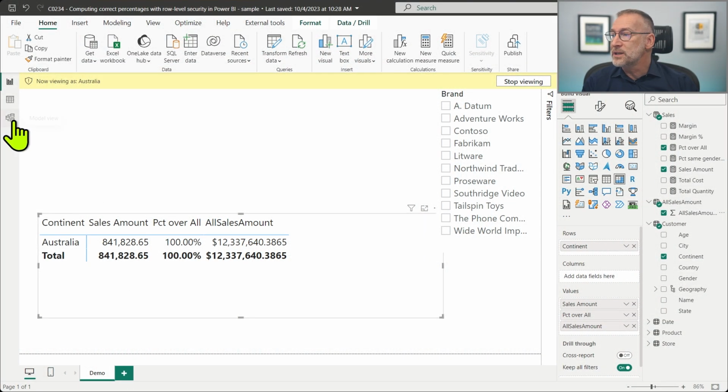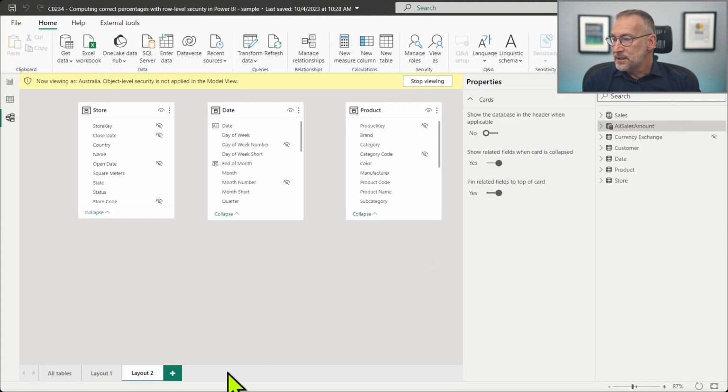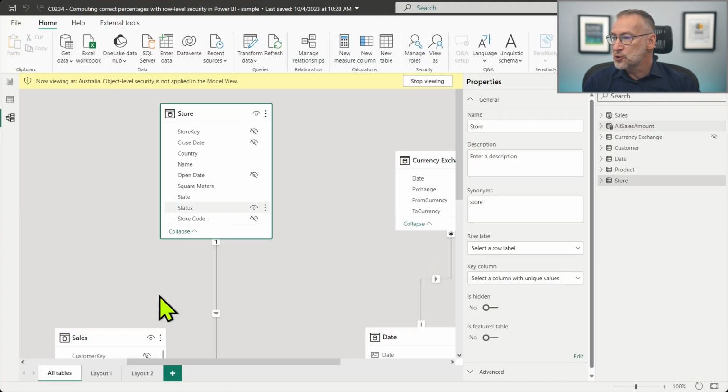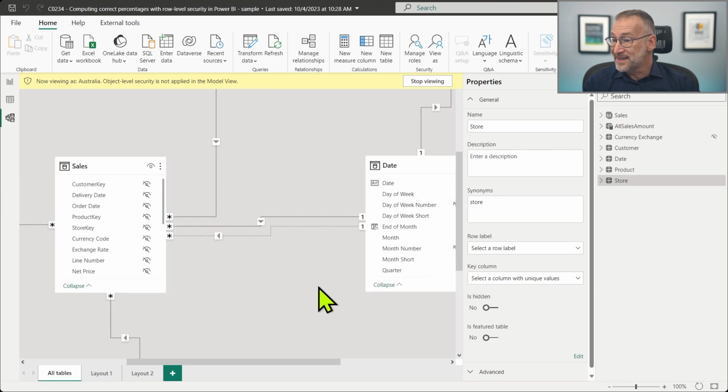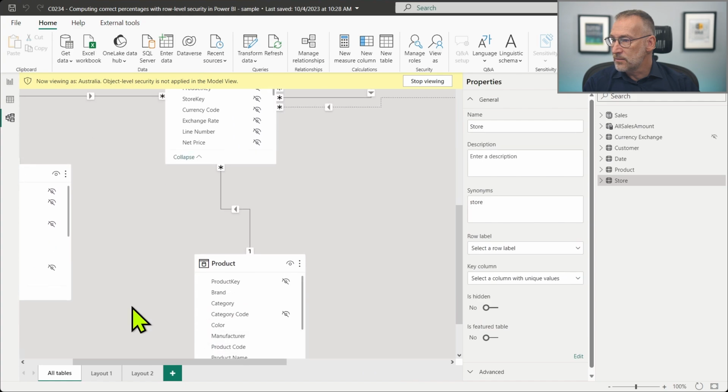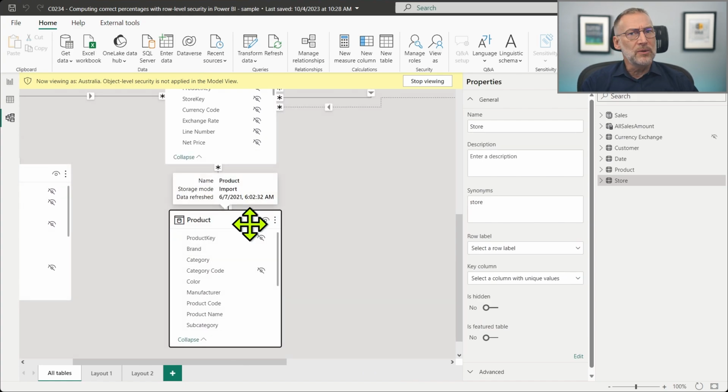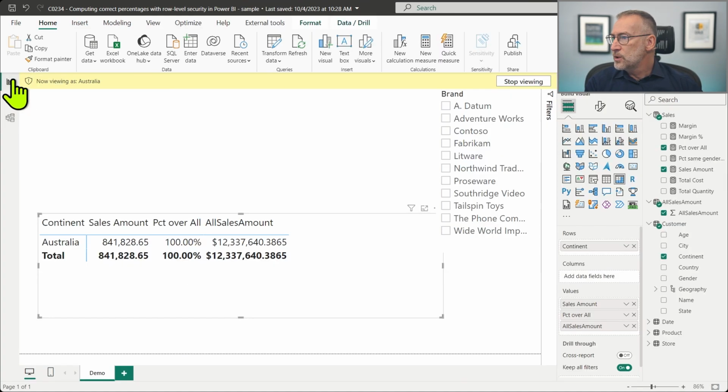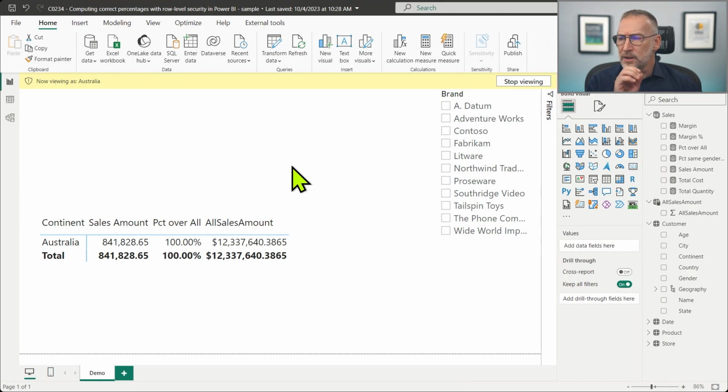Now, the table that I have in mind does not contain the details of the customers, but still I will want my table to be sliced by other tables. Namely, in my model, I have the store, I have the dates, and I have somewhere the product. So I want to create a table that can be sliced by product, by date, by store, but it cannot be sliced by customer. At the customer level, it will only have the continent and nothing more.